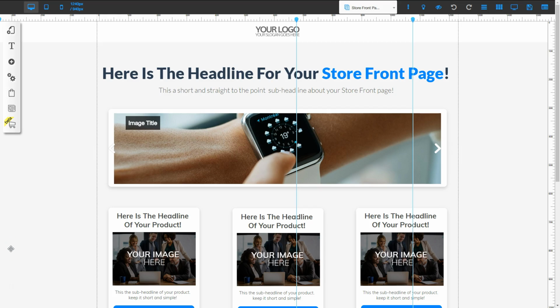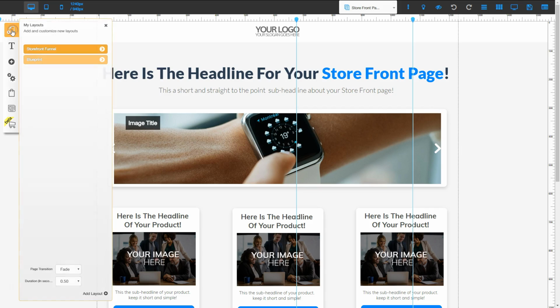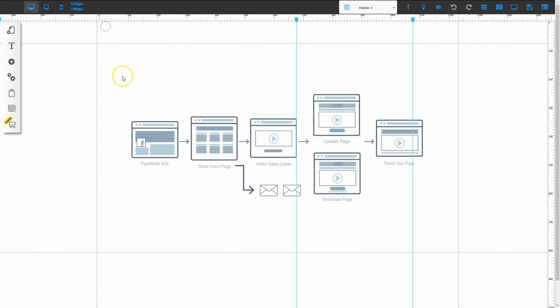I'm in the Storefront template, and now I'm going to go into the Blueprint area. We'll talk about the structure of this particular funnel. So I click the page icon, and then I'm going to click Blueprint. And here's the blueprint for this funnel. Right at the very beginning, you see Facebook ads. This is your traffic source. So you may have a traffic source from Facebook ads, from YouTube ads, or you may even send them to this funnel from another funnel. But it's just a traffic source that you're sending to this page.